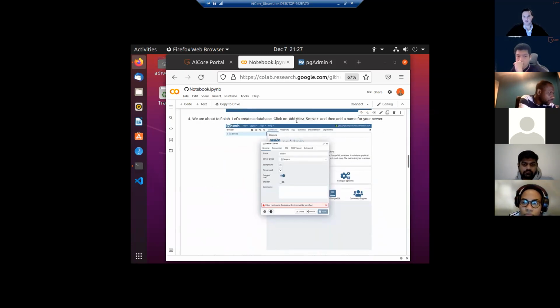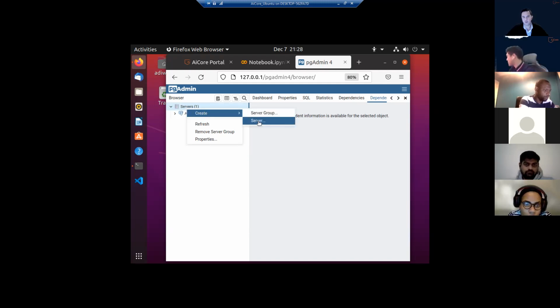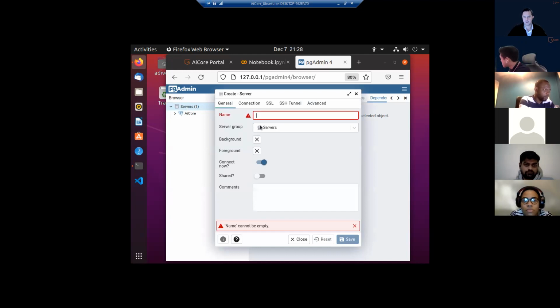So to create a database, click on new server and add a name for your server. So let's create one now and see how that could be done. First, we'll right click on this servers icon on the top left corner of our screen. We can create a new server, give it any name we like. We can call this one October 21 for the cohort's name.